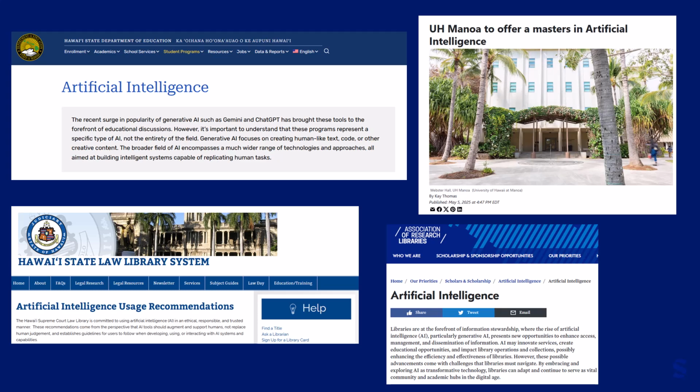This is in addition to the State Department of Education and the state law library system issuing recommendations and important considerations for use of AI tools. We in the library profession know that there are positives and negatives associated with all of this.